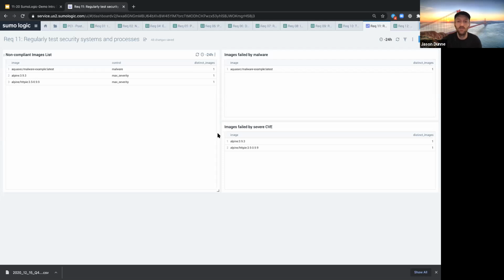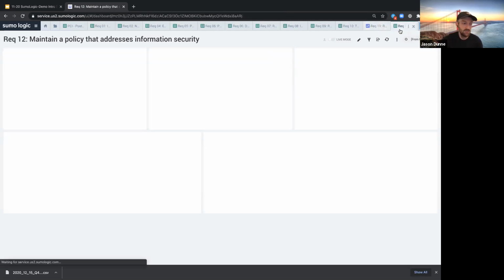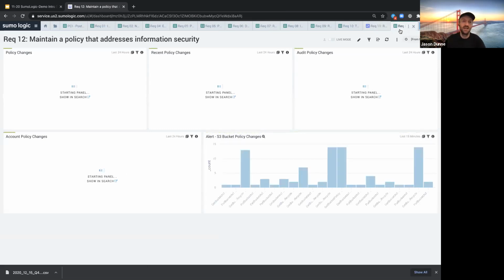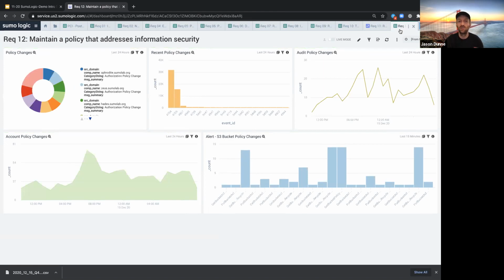policies that you've set up, and make sure that these failures by CVE or non-compliant images lists are not throwing any red flags that need to be addressed, in which case you can work to get them compliant with your existing policies. And with the last minute or two, we'll touch briefly on requirement 12, which is all about maintaining a policy that addresses your general information security principles and requirements.